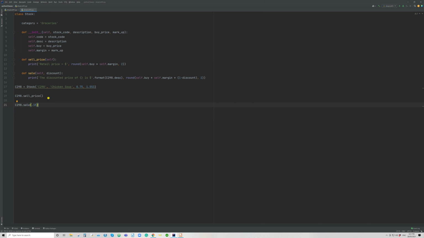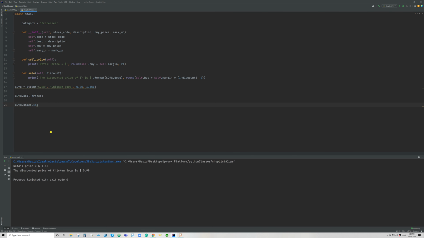So in this case, we're going to ask for a sell price, and then we're going to ask for a sale price, assuming we're applying a 15% discount. And let's see how that goes. And there you see down the bottom, the sell price, normal retail price of that item is $1.16, and the discounted price with the 15% discount will be selling that can of chicken soup at 99 cents.